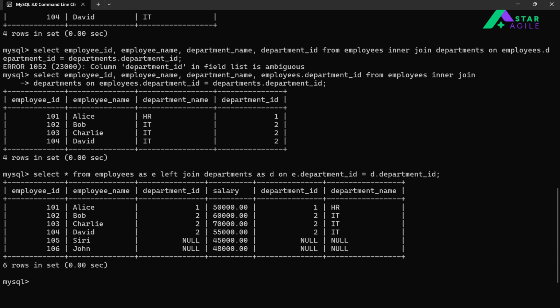Now if you observe this data, employee ID 105 and 106, even though those two employees don't have any department ID, it is still printing the data.